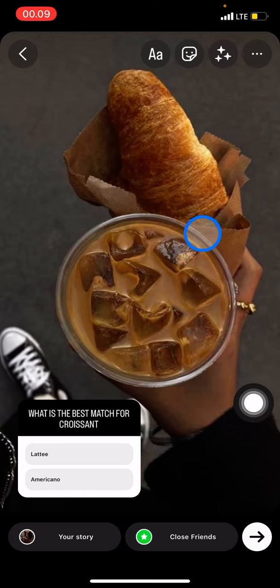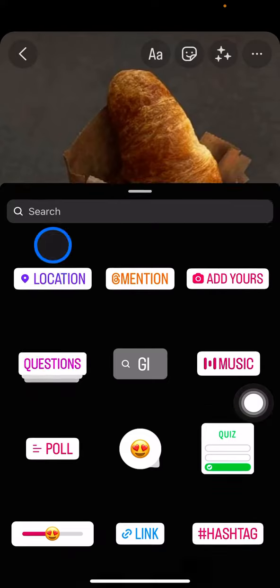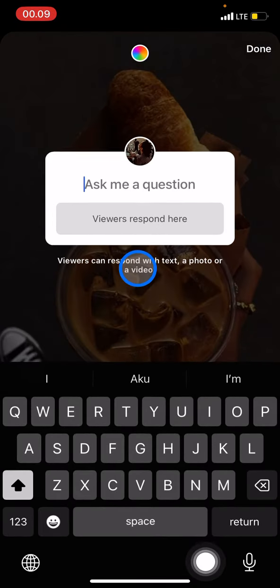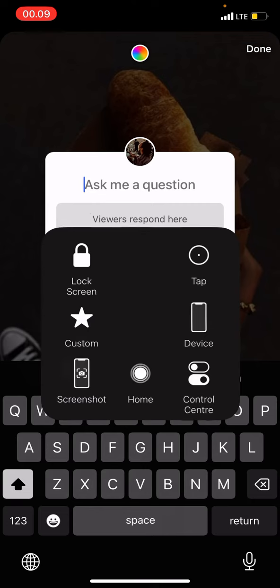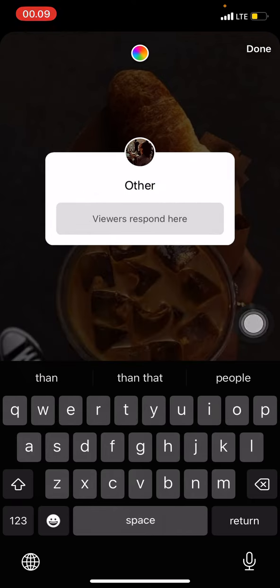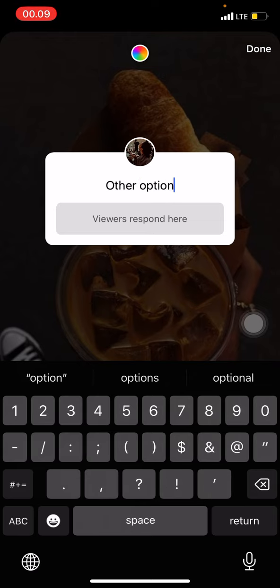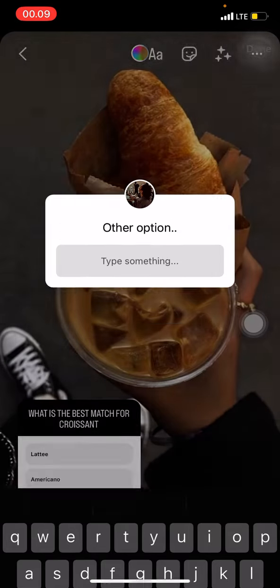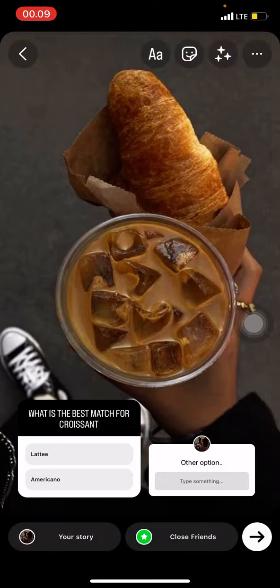But what if you want to create a question? You just need to click the same tool or same icon and click question. Now you just need to type the question that you want to give to your audience, for example, other options, to complete the previous tools. After that, you just need to click done and do the same for positioning. Now after you're done, just click add to your story.